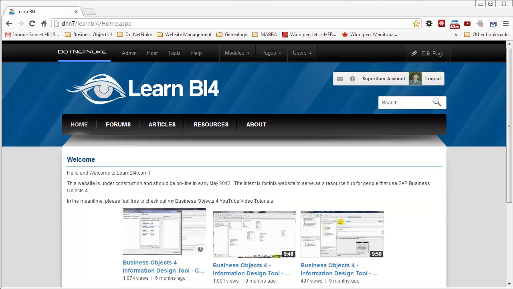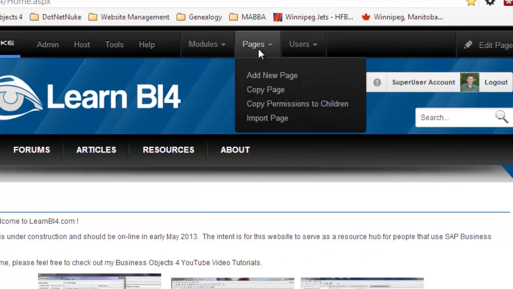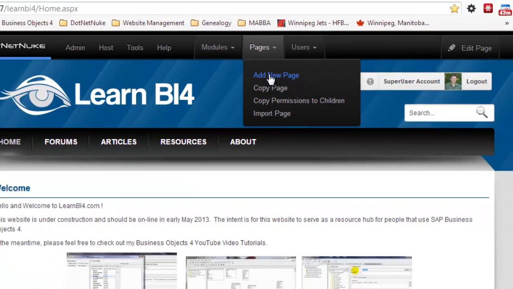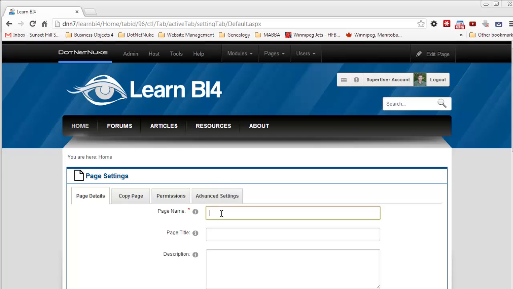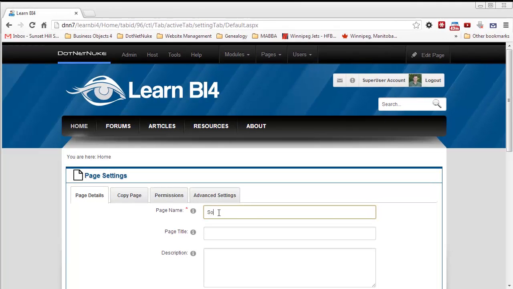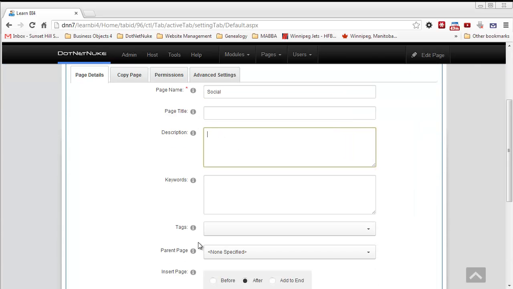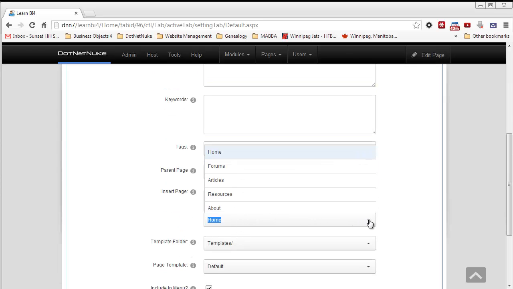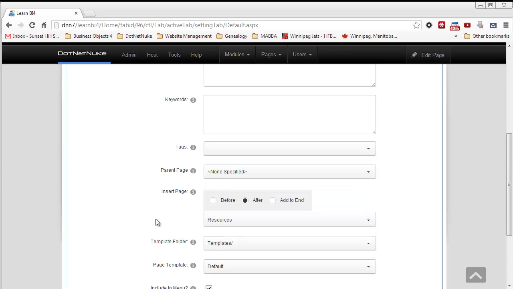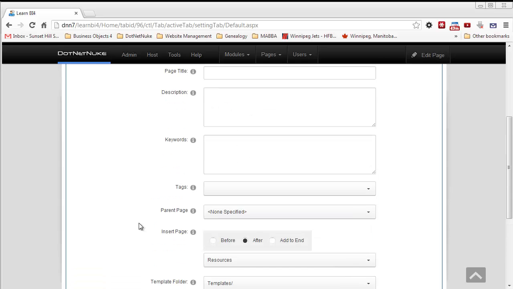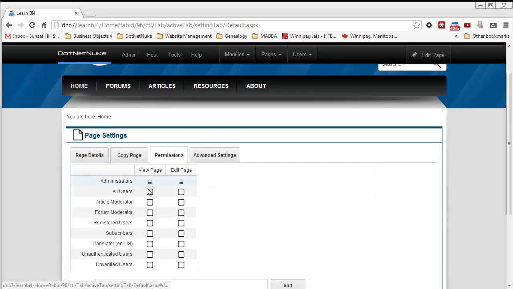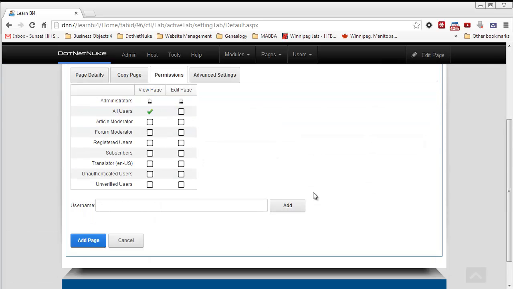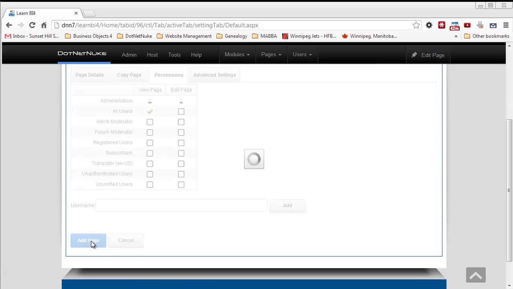I've logged on as a super user, so I'm going to add a page, implement our social groups. So let's go to Pages, Add New Page, and we'll just call this Social. And we won't bother putting title or description or any of that information right now. And we want this to be after the resources page. And let's see what else. Include menu, yep. Permissions will make this page available to all users. And we'll go ahead and add the page.